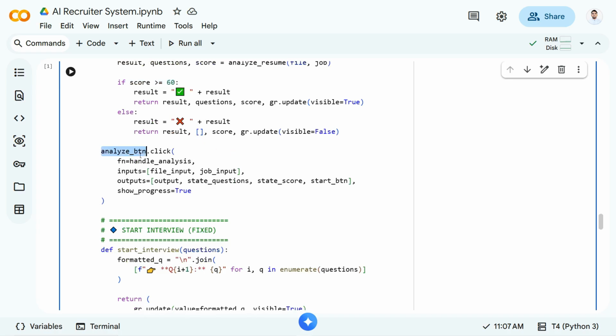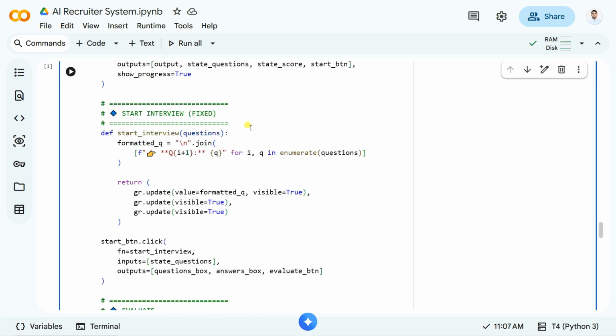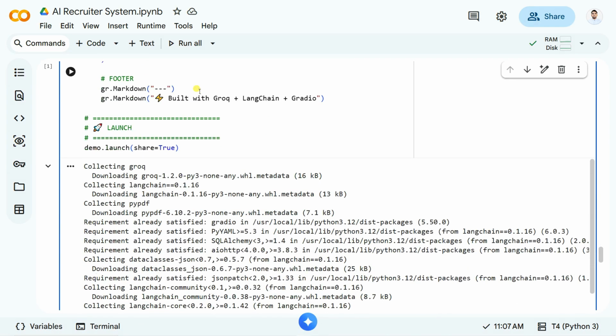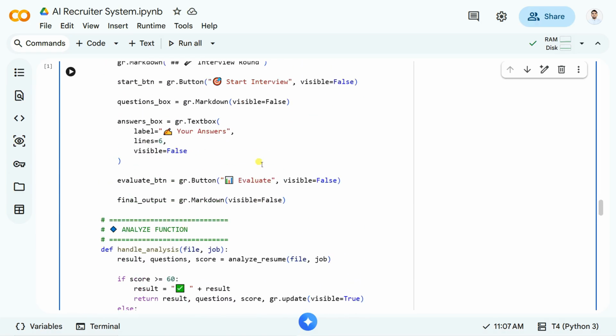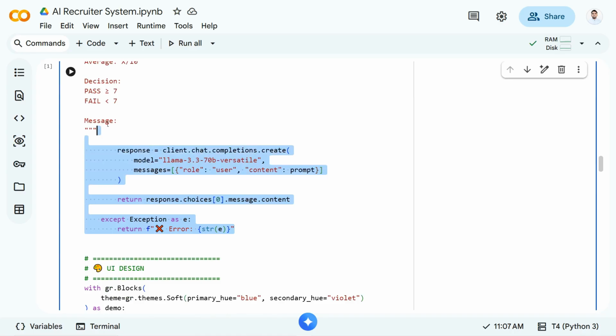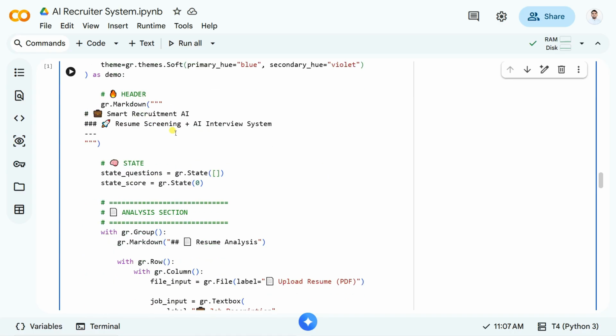And you have the analyze button; when clicked, it will basically analyze the inputs and outputs, and it will start the interview, and you can see it here, and then after that you'll evaluate it. I'm not going to discuss it here because this is not the actual thing. The actual thing is here. That's why I'm just going to discuss this here.